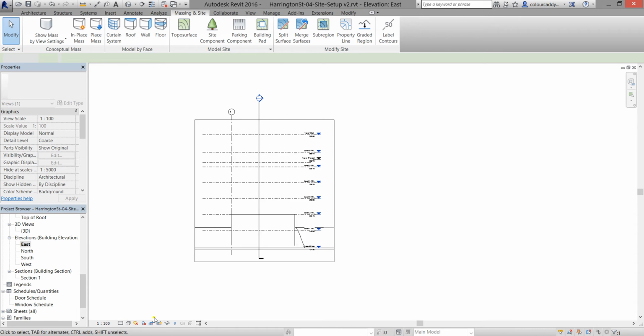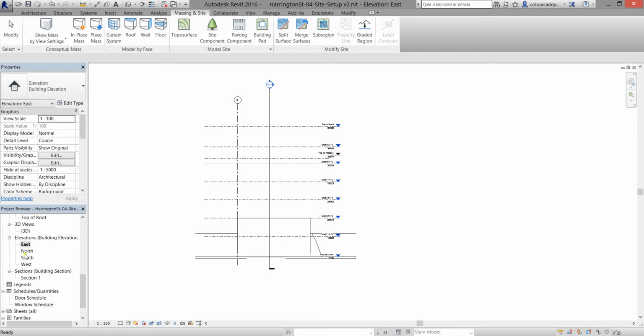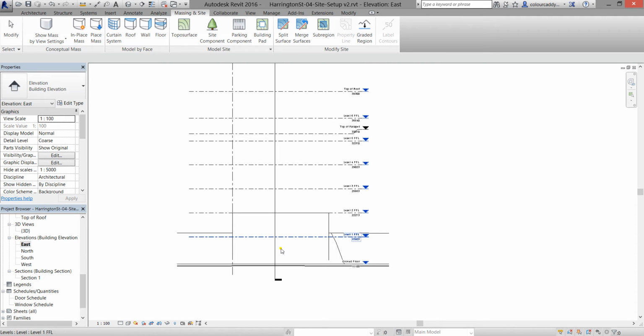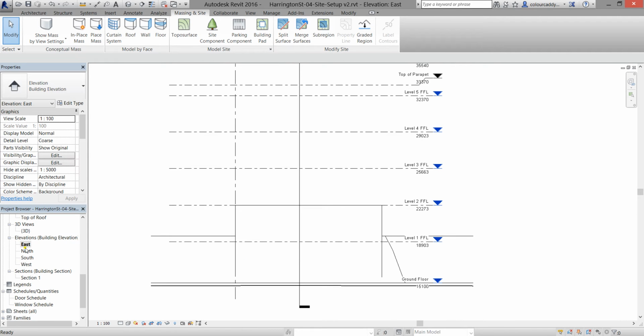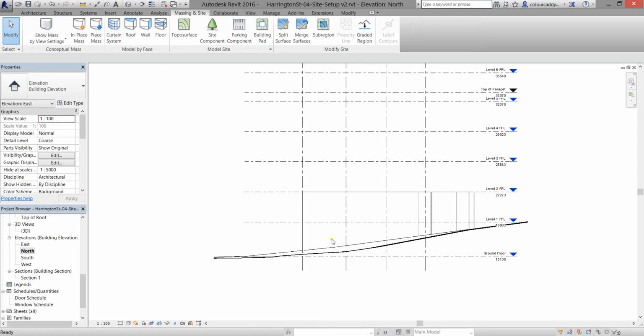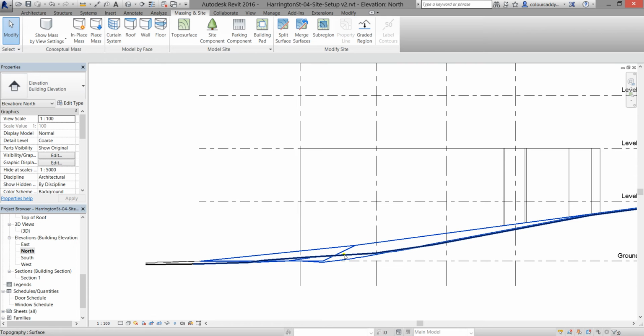Okay, so again, hide the crop region. Now you might have noticed that the north elevation has the road covering maybe part of the building that you really want to see. So let's have a look in the site floor plan.